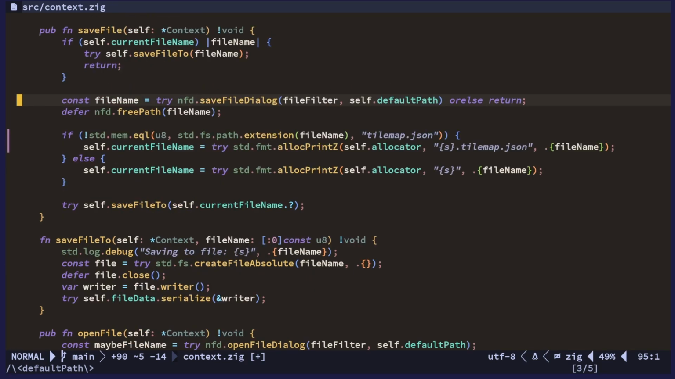But yeah, back to the save file. So yeah, that's the save file dialog call. And then if you're going to use this library, you have to use free path instead of using any allocator from Zig. This actually uses the C allocator from libc, I believe it's using the malloc function to allocate this, so it has to be freed with this special function. So yeah, that's how you do that.